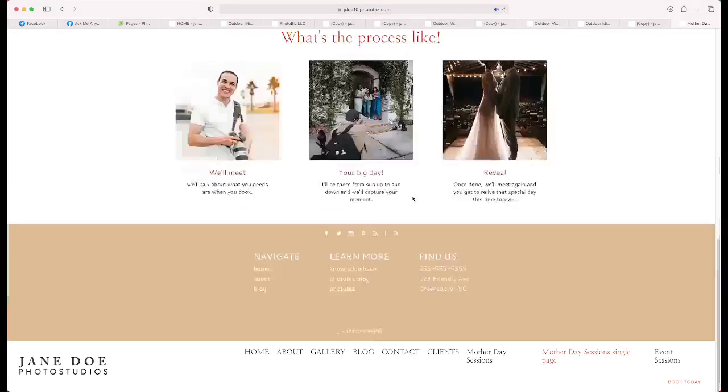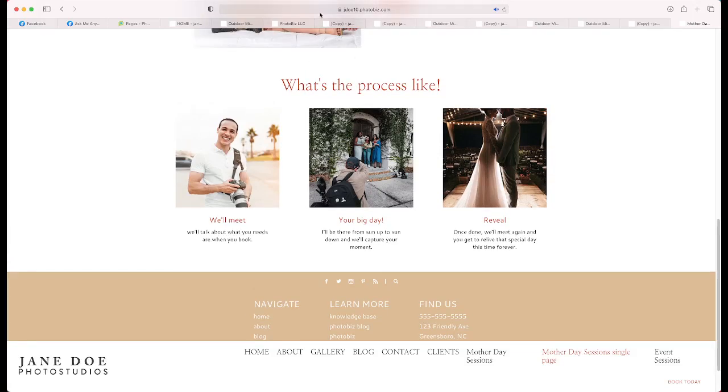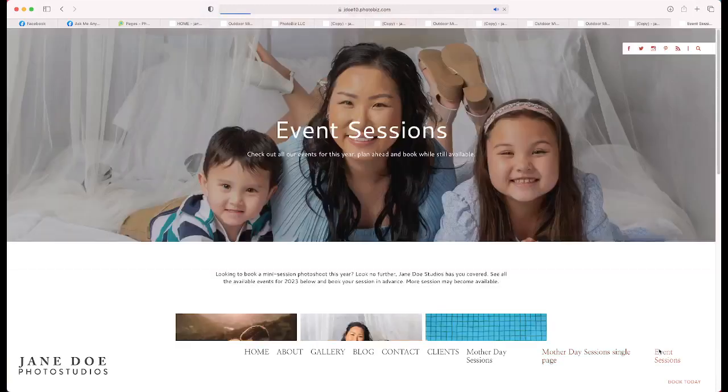So we have this one. This one's ready to send out. We put a little process section down here, so it's a little bit more of a landing page so they understand what the whole process is like. And then you can copy this and send it directly to your social media channels for them to book on. Or we created a new hub.